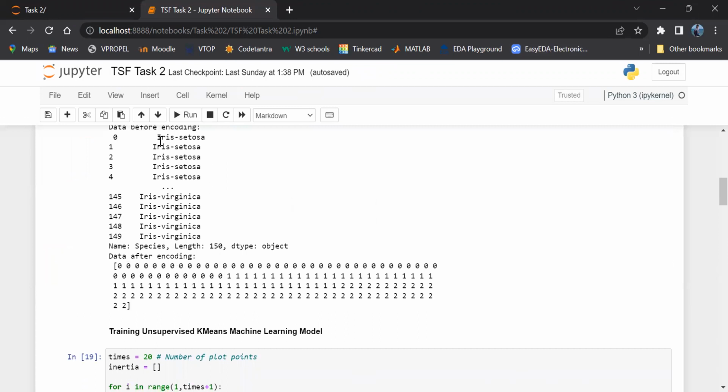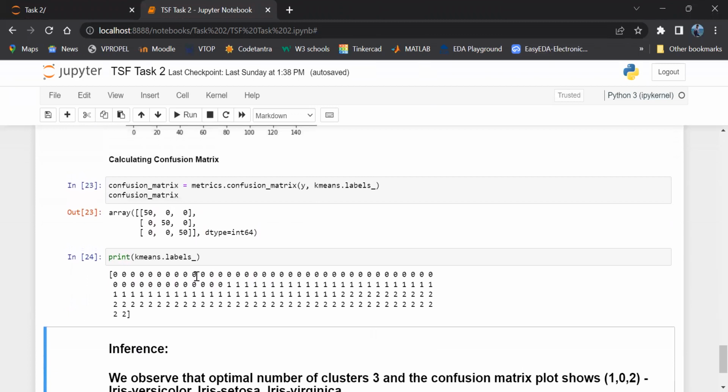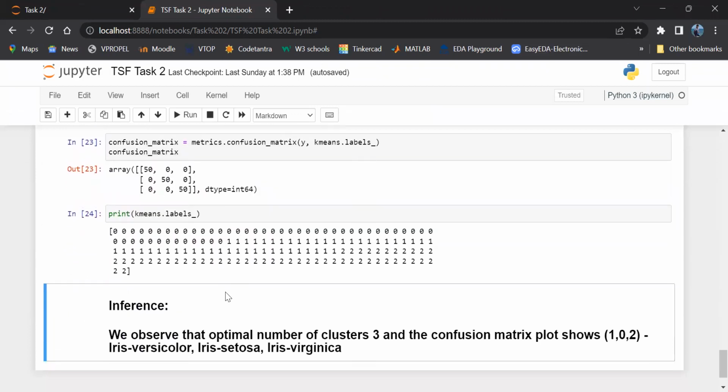That is, it has correctly predicted which cluster Iris setosa and Iris virginica belong to. So this is how the k-means looks.